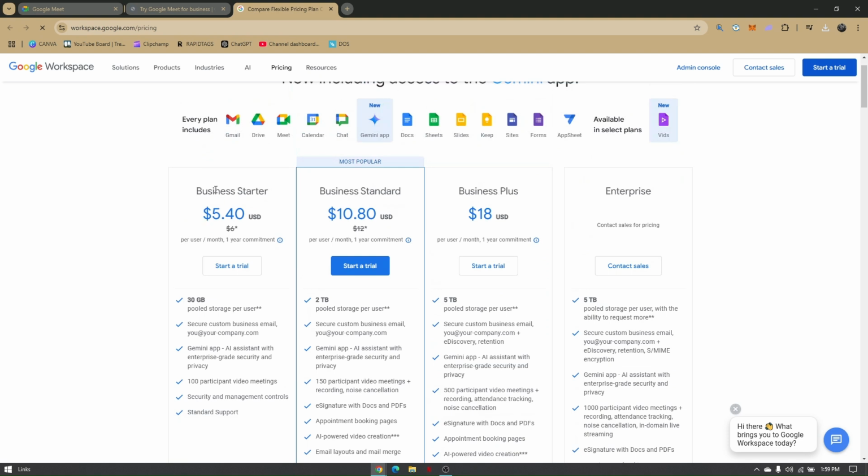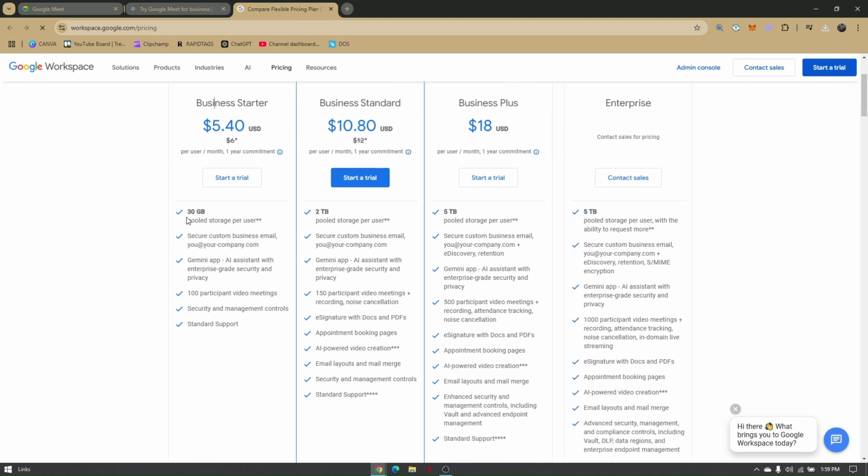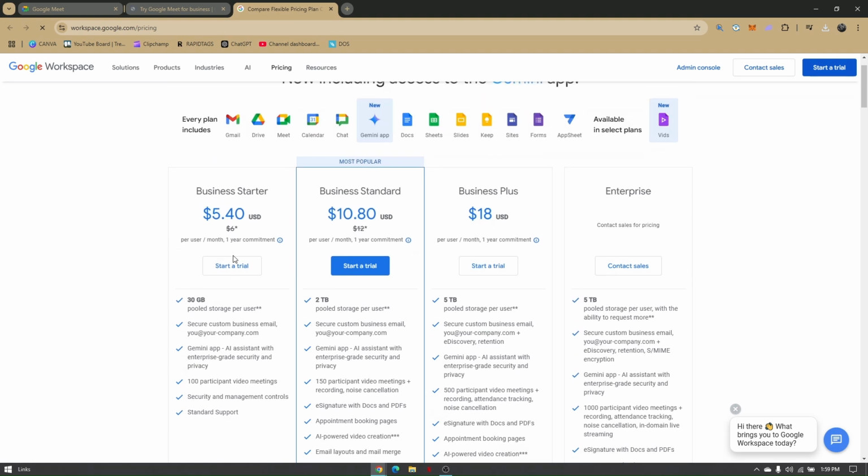First is Business Starter, which allows you to have at least 30 gigabytes of pooled storage per user. Under Business Standard, you will be given 2 terabytes, and for Business Plus, that's going to be 5 terabytes, and so on and so forth.